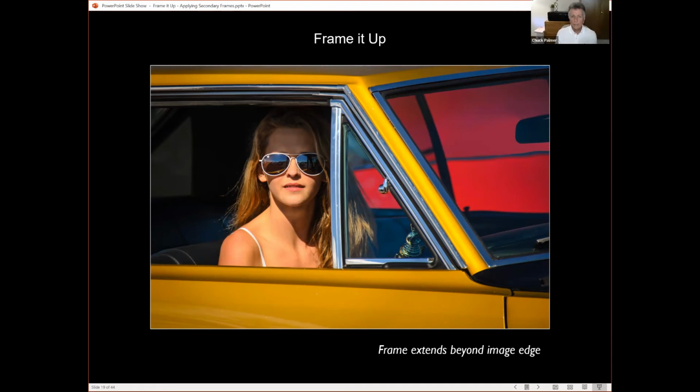There are several frames in this image. How many do you count? Anybody know? What I want to know is, did you include the young lady's sunglasses? How do you think they might help guide a viewer right to her face? They would be included in a secondary frame as well.